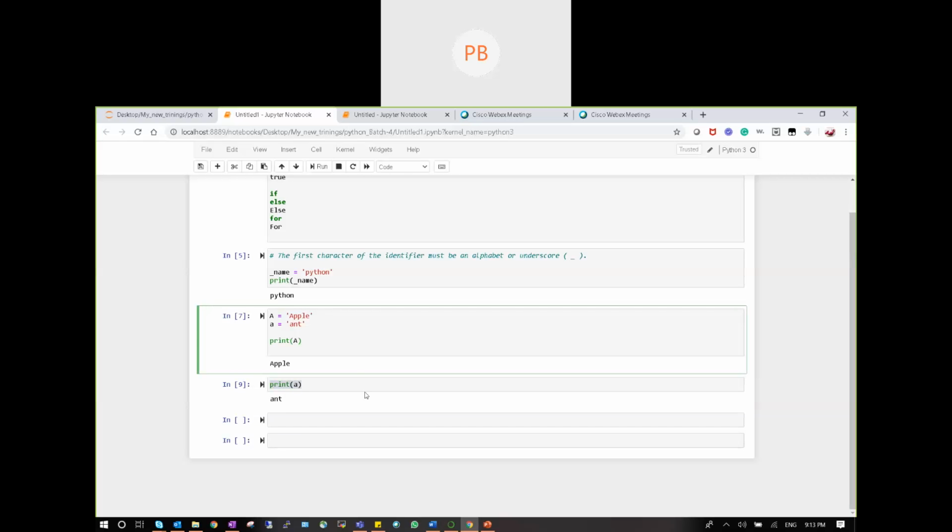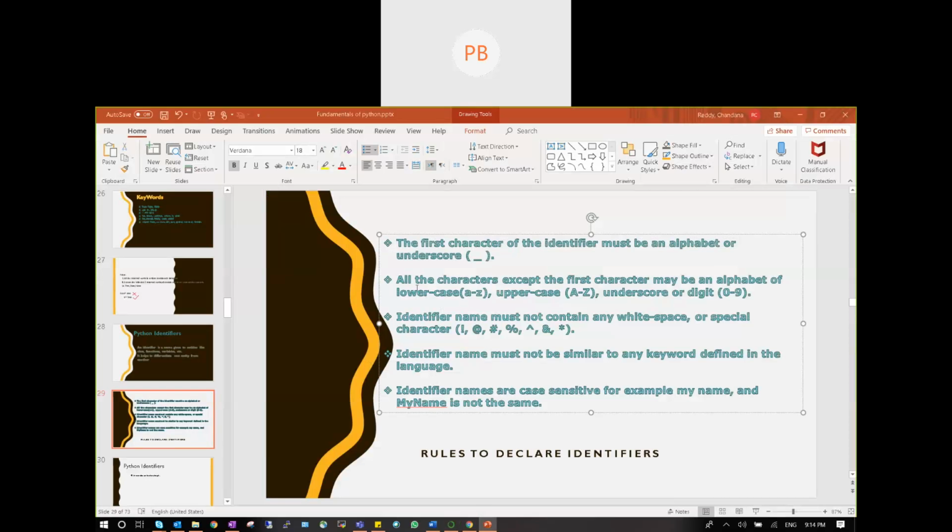Then one more thing, identifier should not start with digits, as I have already explained to you. And one more thing, all the characters except the first character may be an alphabet, lowercase a to z, right? Then uppercase A to Z also you can use, underscore or digit. Okay, then identifier name must not contain white spaces or special characters.